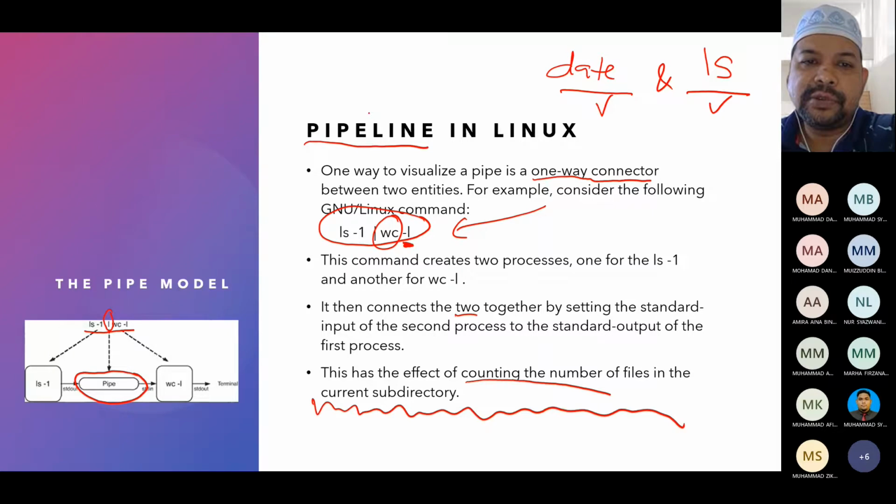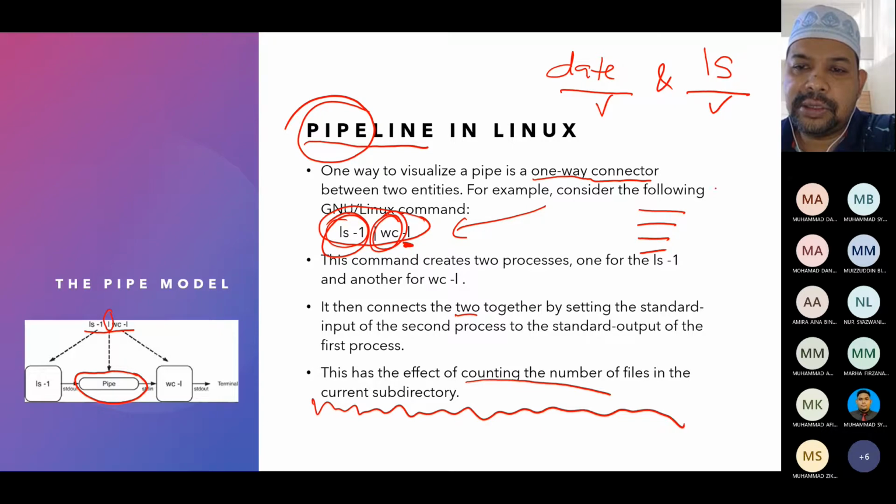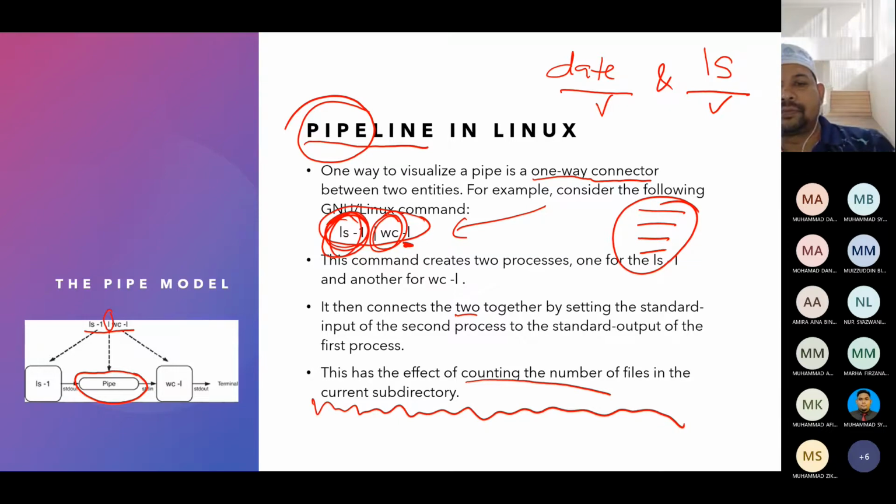Kan apa yang ada dalam ls. Okay. So kalau kata tanpa ni kamu try saja ls -1, so akan keluar senarai file dan directory kan. Kalau ada 4. Okay. So sebenarnya kita nak count wc, kita akan count this output lah. Kan. Clear? Okay, good question tadi. Ada lagi soalan? Any question?